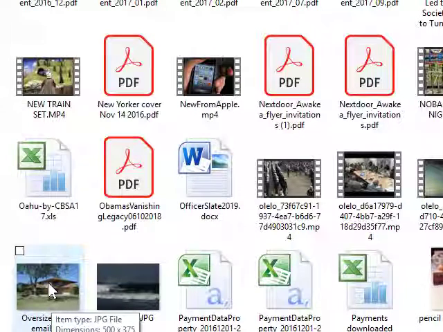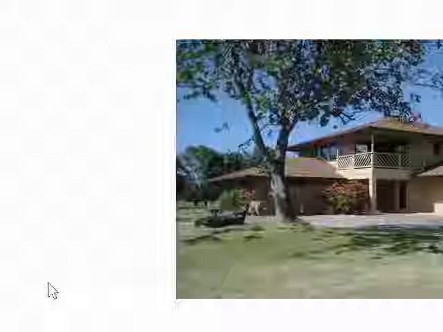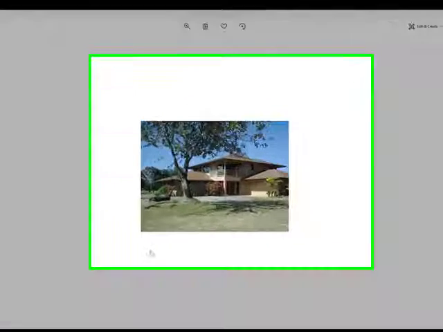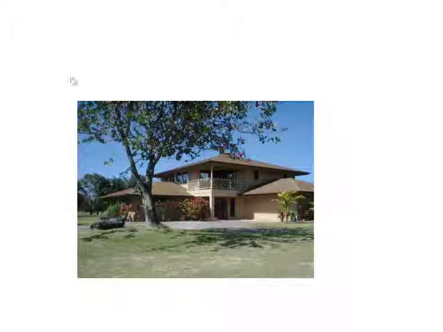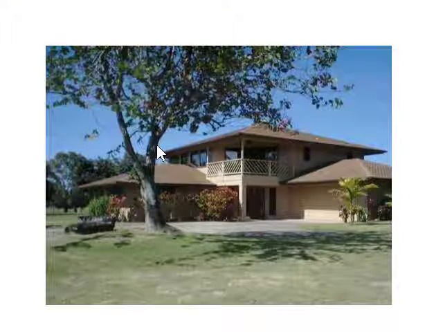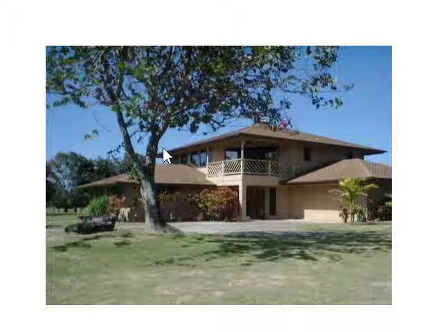And if I double click on that, my photo viewer will open, and there is the entire photo, not truncated, not covered, not anything. And I can then do all sorts of things with it. I hope that helps. Tom, I hope that answered your question.